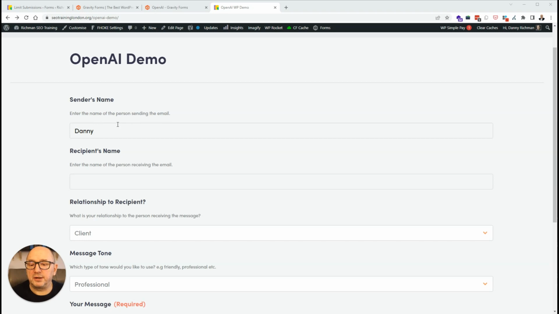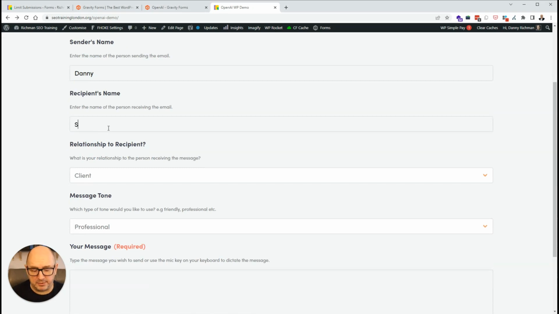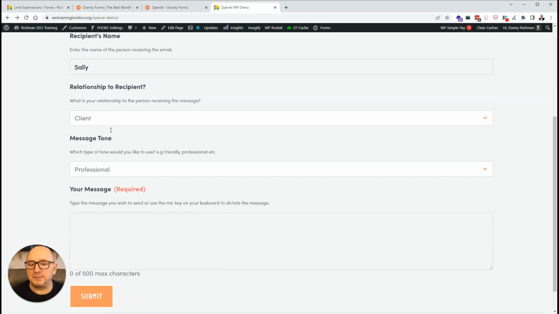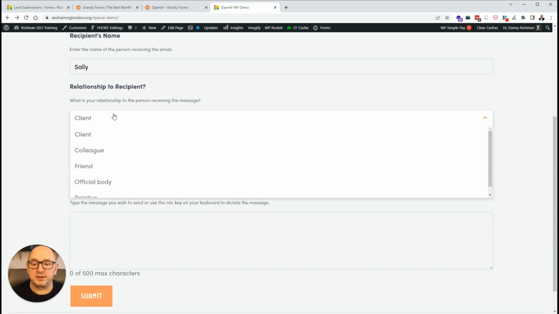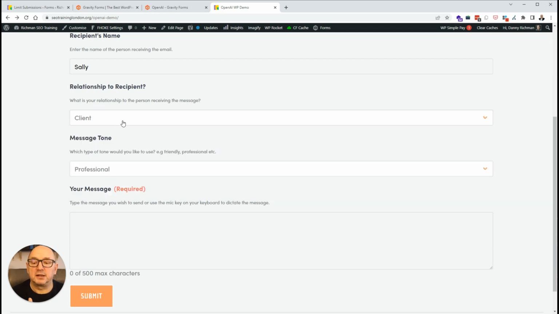So you've got a form here. It asks you for the name of the sender. So I've got a default option there of just my name. You put in the name of the recipient. So I'm going to put in Sally. It asks you for your relationship to the recipient. So there's a few different options here, like client, colleague, friend, official body, relative, that kind of thing. I'm going to select client.